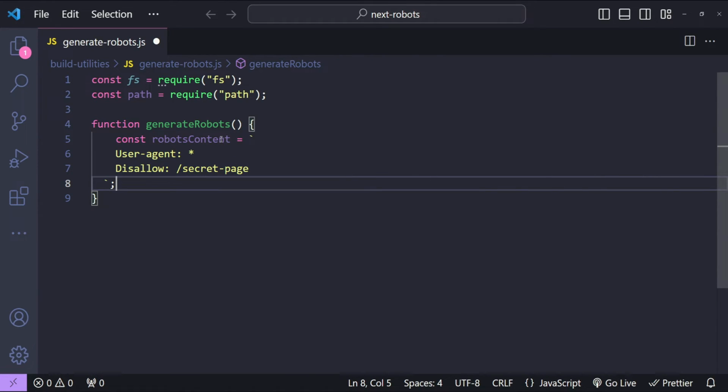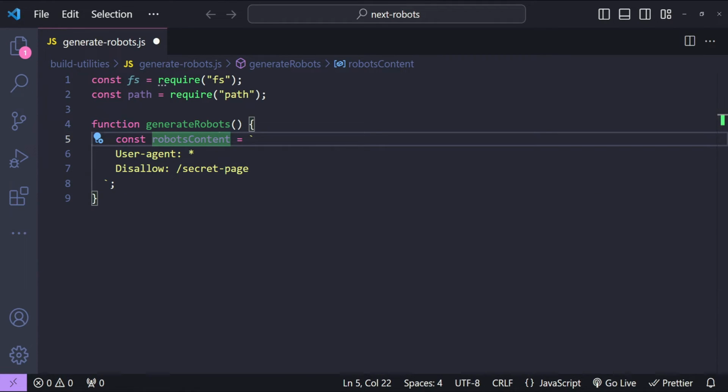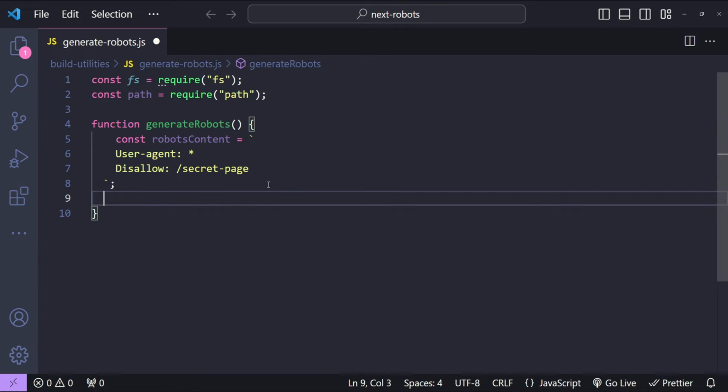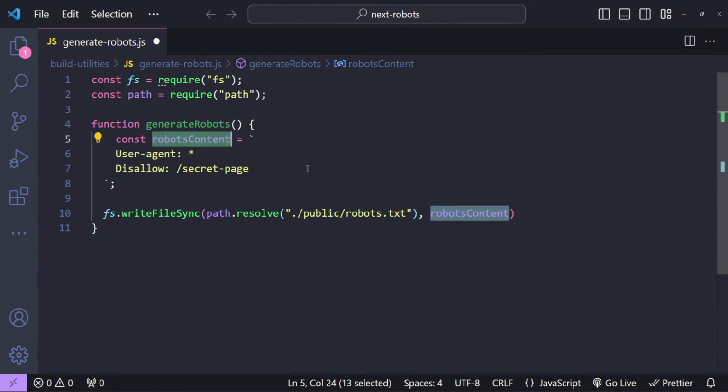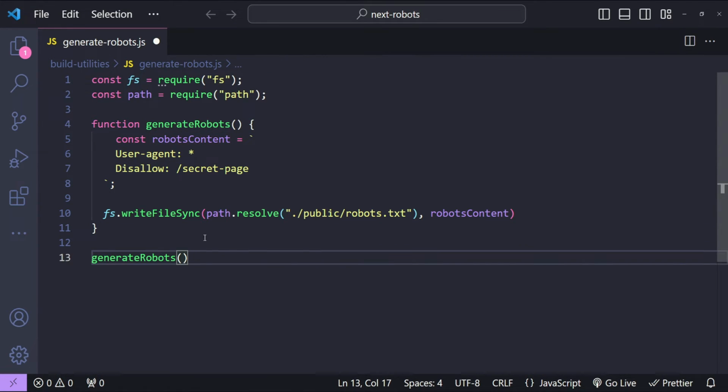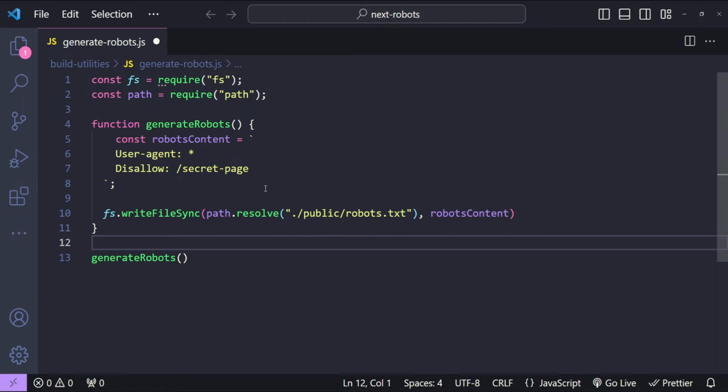Now when we have the robots content, then we can simply use fs.writeFileSync function to write to the disk the robots.txt file in the public folder with this content. And finally, we just need to call the generate robots function when this module is going to be used.